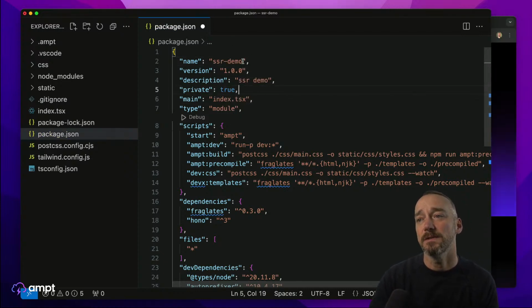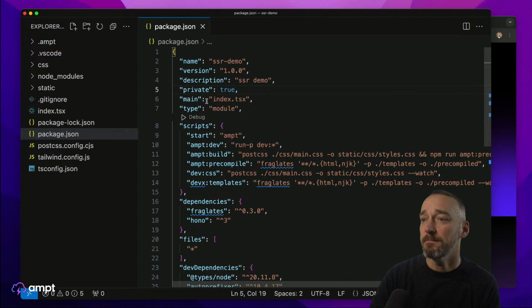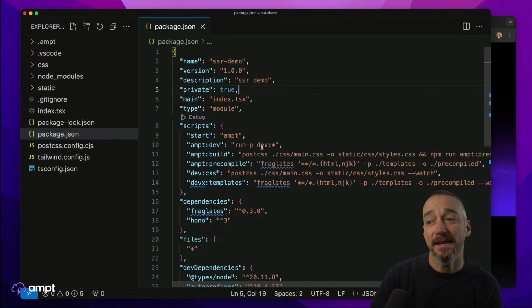Okay, so essentially what we have is a package.json where we've got the main set to index.tsx. We have a type module. This is a standard way because everything's ES modules. It's the way we do it in Ampt. I have this dev script that runs parallel dev. I actually have this one for templates commented out right now. We'll get into that in the pre-compiling, but basically just a dev and a build script.